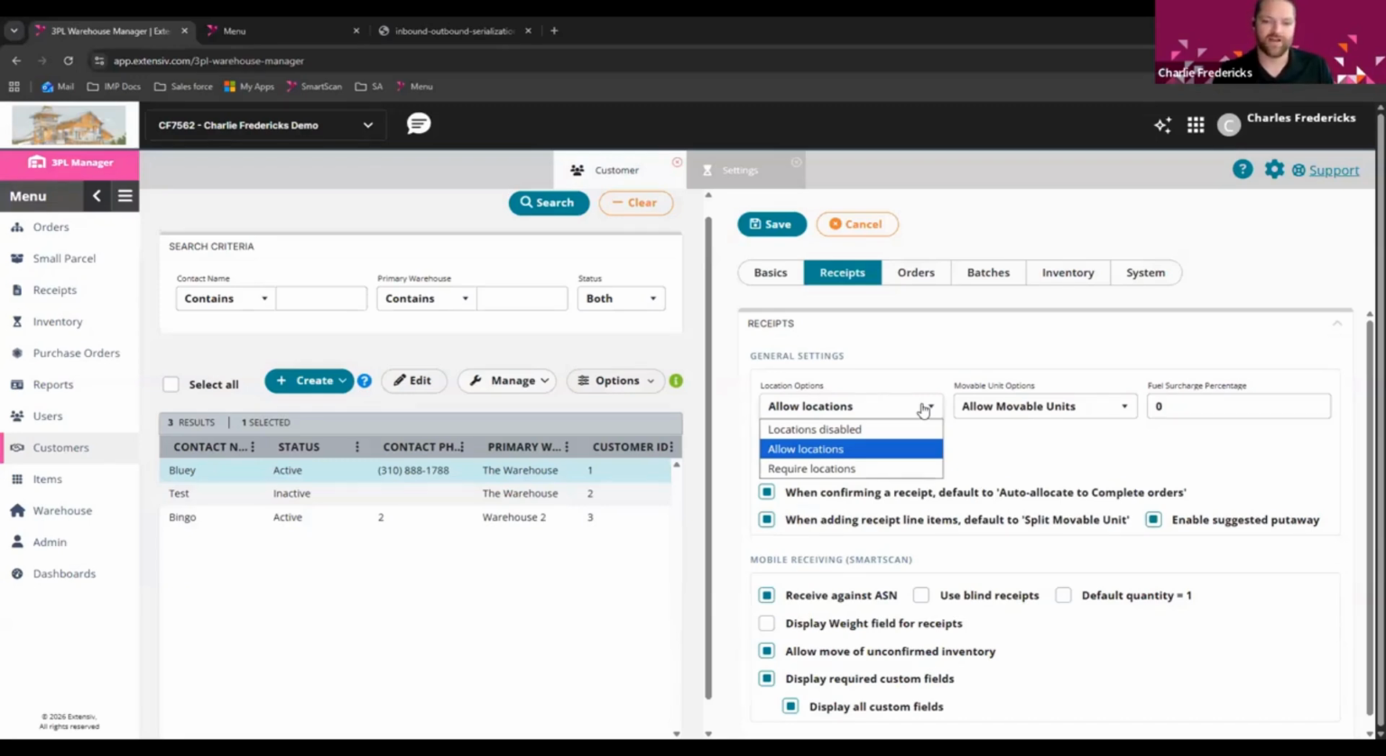Personally, I kind of like allow locations versus required. The reason behind that is, let's say you create an ASN, an advanced shipment notice, letting us know that we're supposed to be receiving some goods, you would then have to put that in a location. Now, you can just create an inbound location or a fake location, so that way the system can accept it into that location. But that is something you'd have to do if you use require.